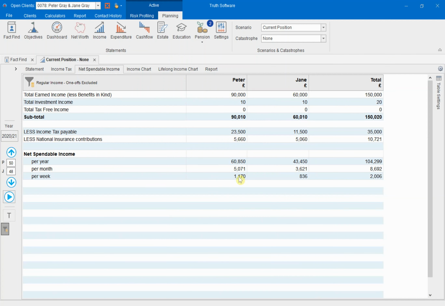As we talked about with the net worth statement, the main purpose of these statements is to provide the clients with the opportunity to validate the assumptions we're using to build their cash flow. So do these numbers look right to Peter and Jane? Do they have roughly £8,700 or so every month after tax?